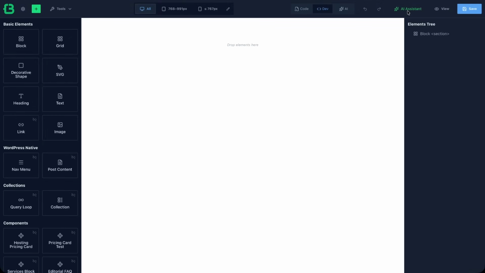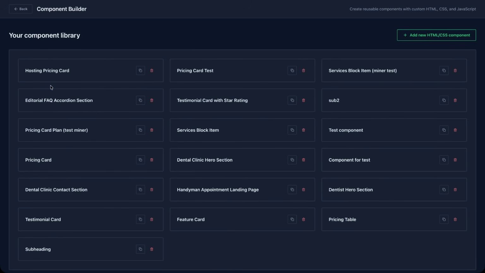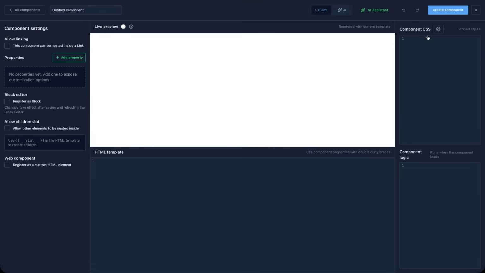From the Crocoblock builder editor, go to the top toolbar, open Tools, and select Component Builder. This takes us to the component library where all reusable components created for this current website are stored. From here, we can open an existing component, edit it, or create a new one from scratch. For this first example, we'll create a simple component manually, so click Add New HTML and CSS Component.